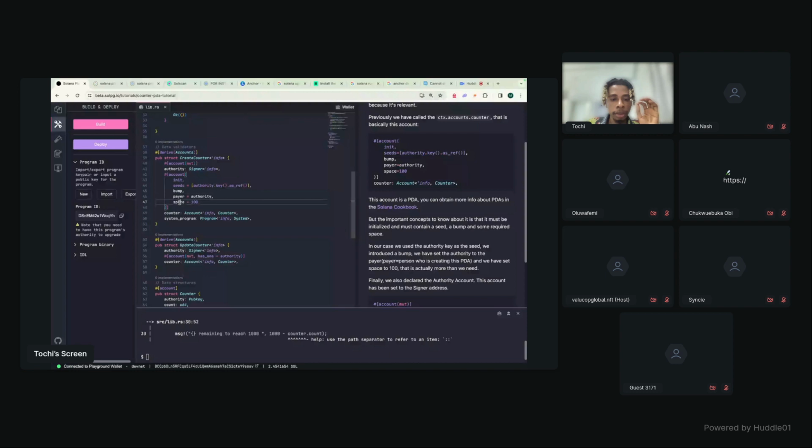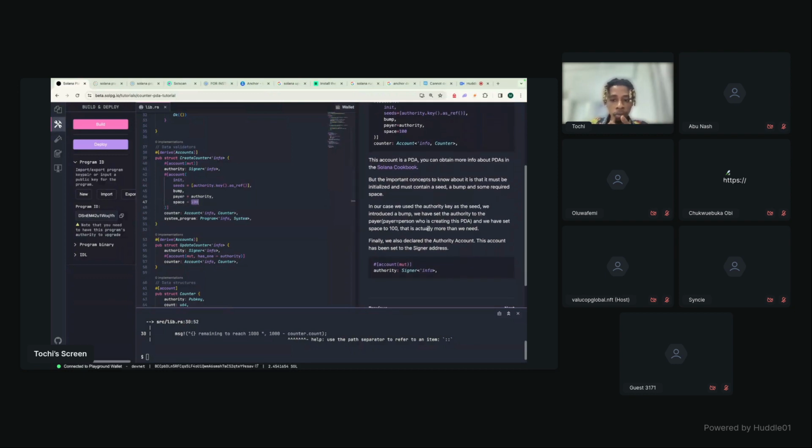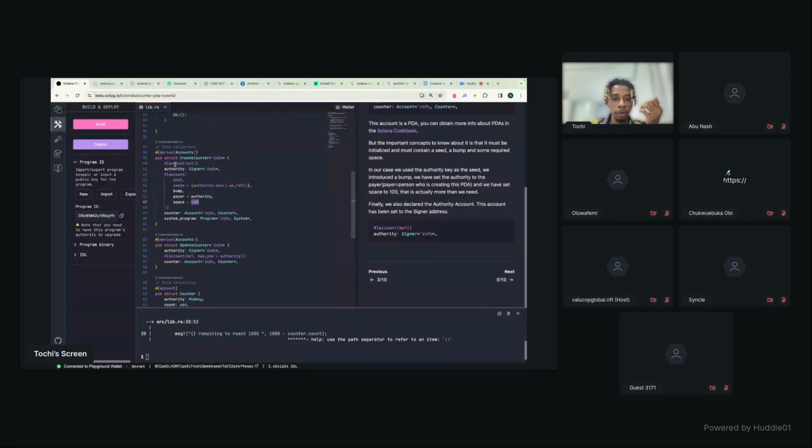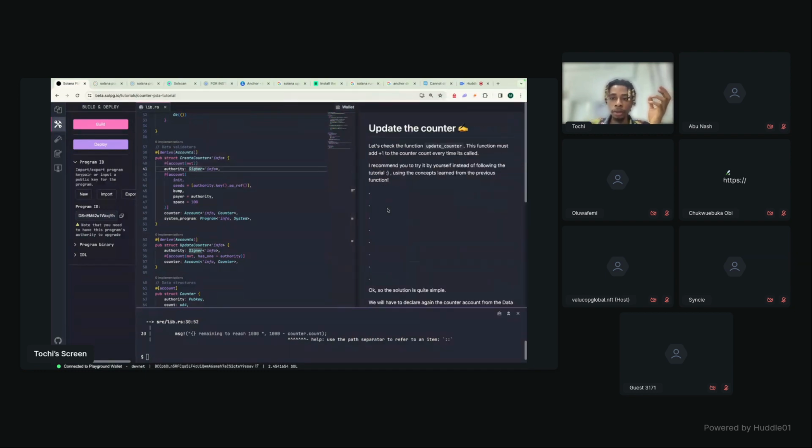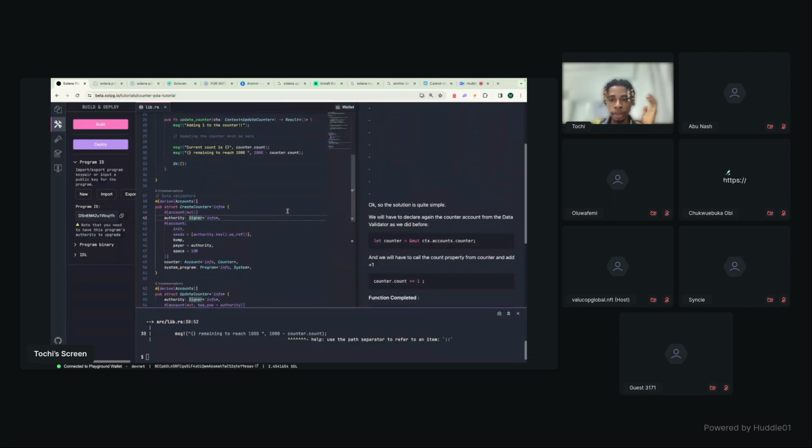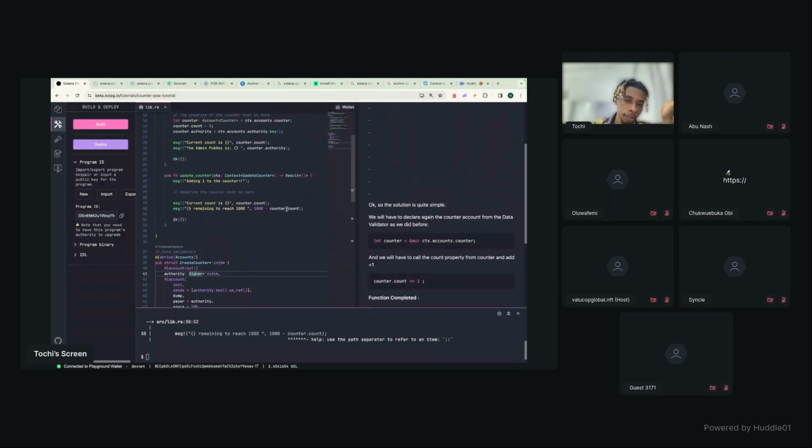And the space, we need to define the amount of space we want to give our account. For now, we're just going to hard code it to 100, so we can move forward. Let me just explain signer, I explained this earlier, the person who is going to be signing this transaction. So the next, which is the last command, is to update our counter. When someone calls the counter function, we want to add one to it. So it's very simple.